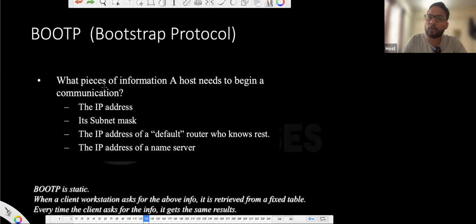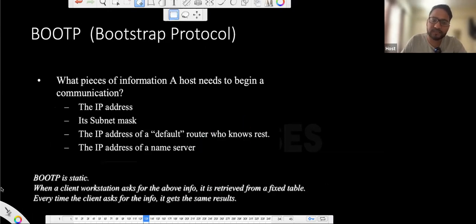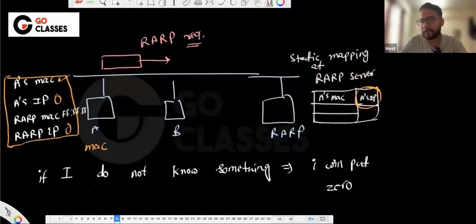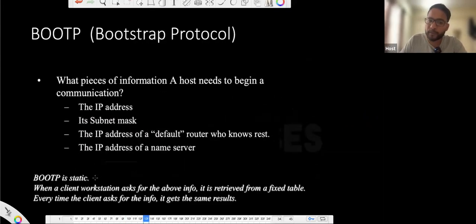Okay. So what pieces of information does a host need? These are the pieces of information that we need: IP address, subnet mask, default gateway address, DNS address. So BOOTP is there to help us out. And BOOTP is static, as I said earlier, in the sense that here also you have a fixed mapping, like this is the MAC address and this is the IP address. Just like RARP, BOOTP also has a fixed static mapping. So BOOTP is also static.